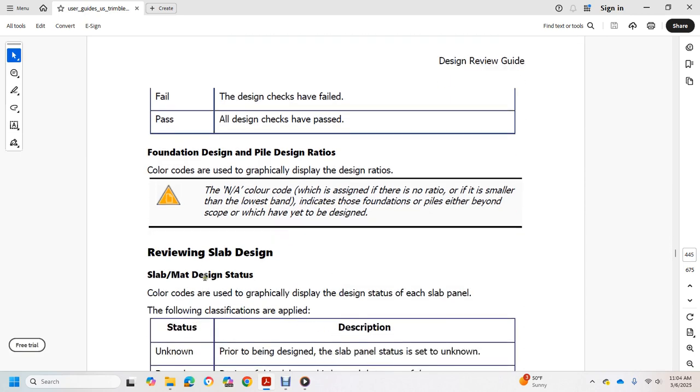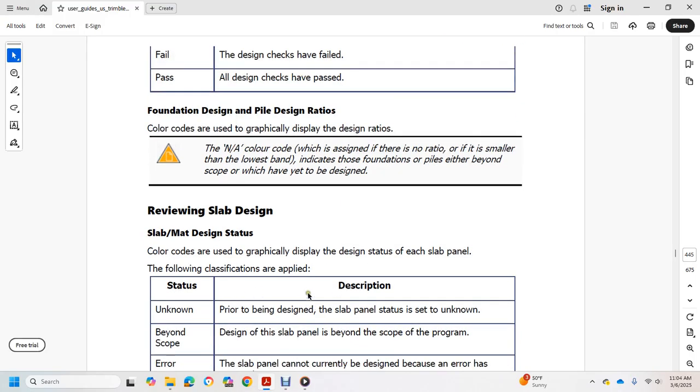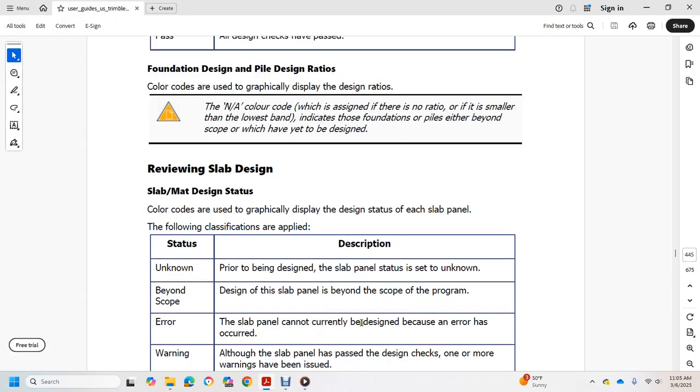View slab design, slab mat design status: color codes are used to graphically display the design status. For each slab panel, the following classifications apply. Status and description: Unknown, prior to being designed. Slab panel is set to unknown, beyond scope, design slab panel is beyond the scope of the program. Error: slab panel cannot currently be designed because an error has occurred.